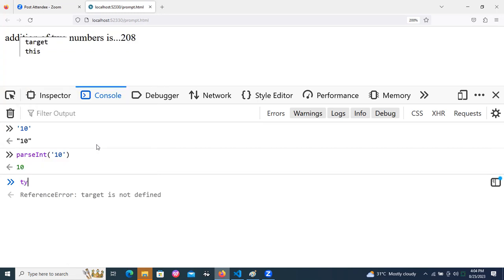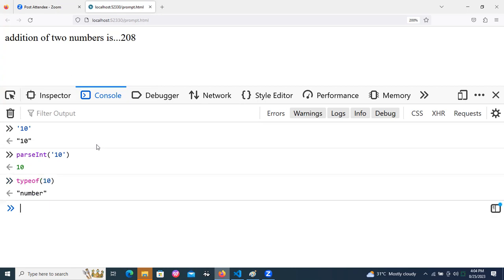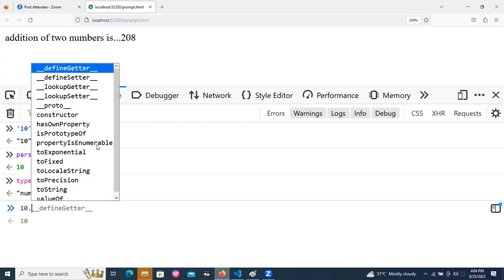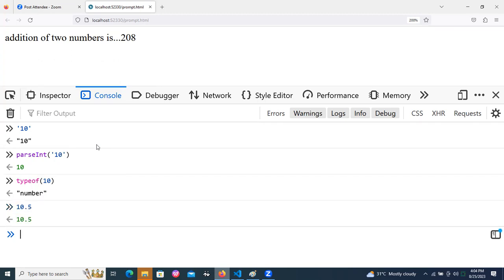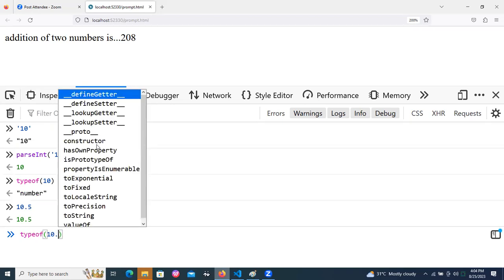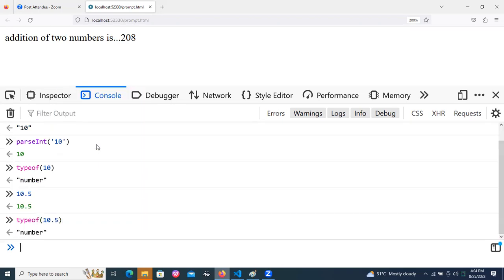Type of 10. Is the typeof method working or not? Type of 10, what? Number. Okay. Now let me go for 10.5. It is float. Type of 10.5, what kind of thing is it? Number has two things: number has integer, number has float. But this is kind of float.